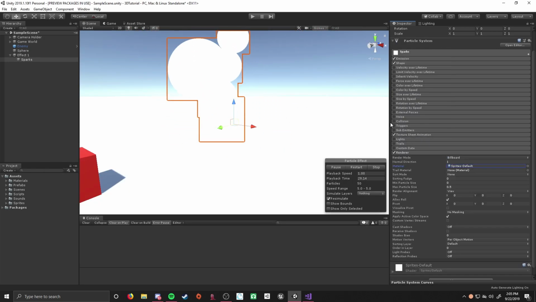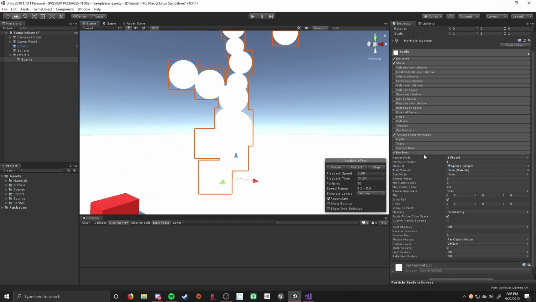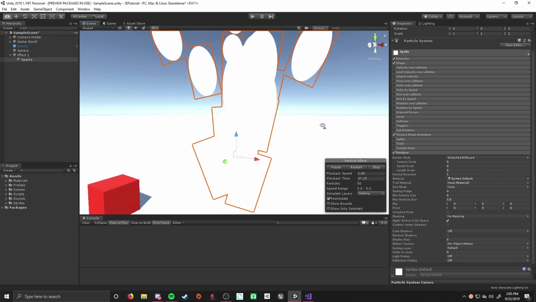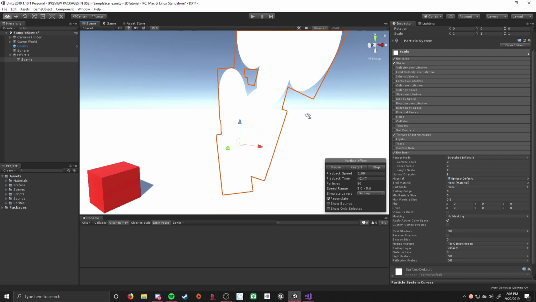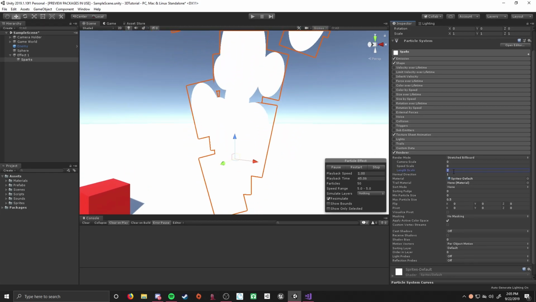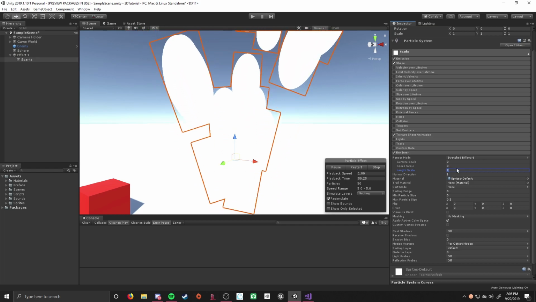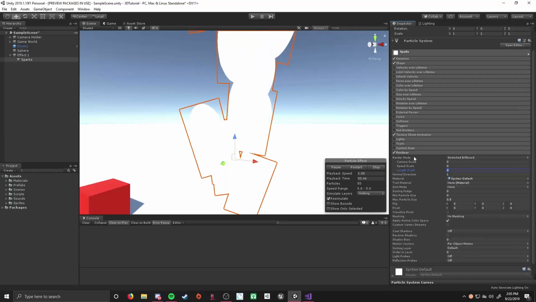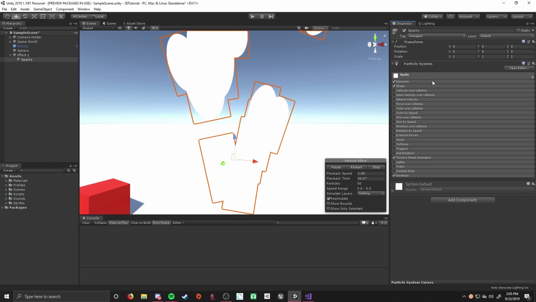That should work well. And then right off the bat, something we can do to make these look a little bit better is to go under render mode on the render module here, and we can select stretched billboard. Now this is going to stretch the particles based on how they're moving and the speed that they're moving at. You can play around with these little values over here and get a different effect. I'm going to leave them alone for now because this should work for what we're going to be doing. So you don't really need to worry about this module right now. I'm not going to be going over that in depth right now.